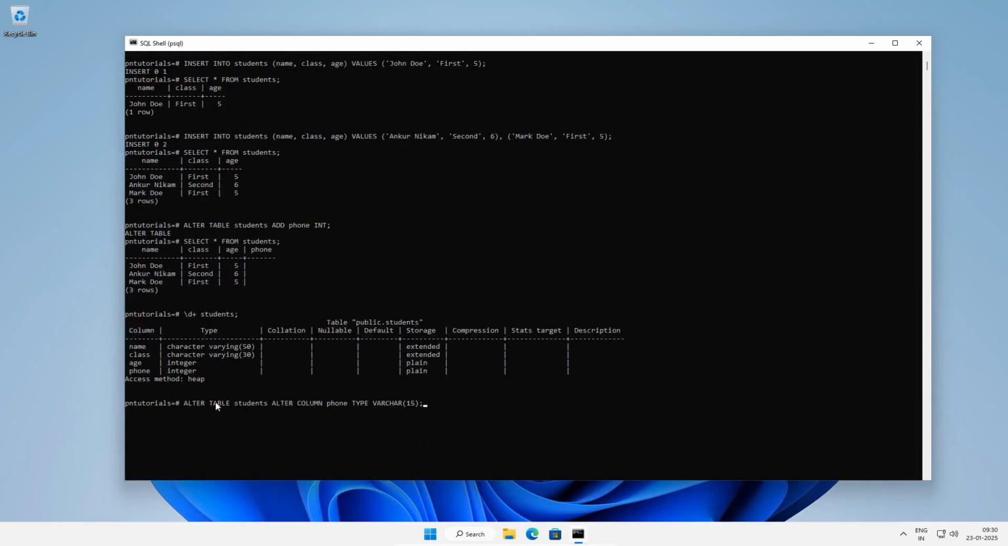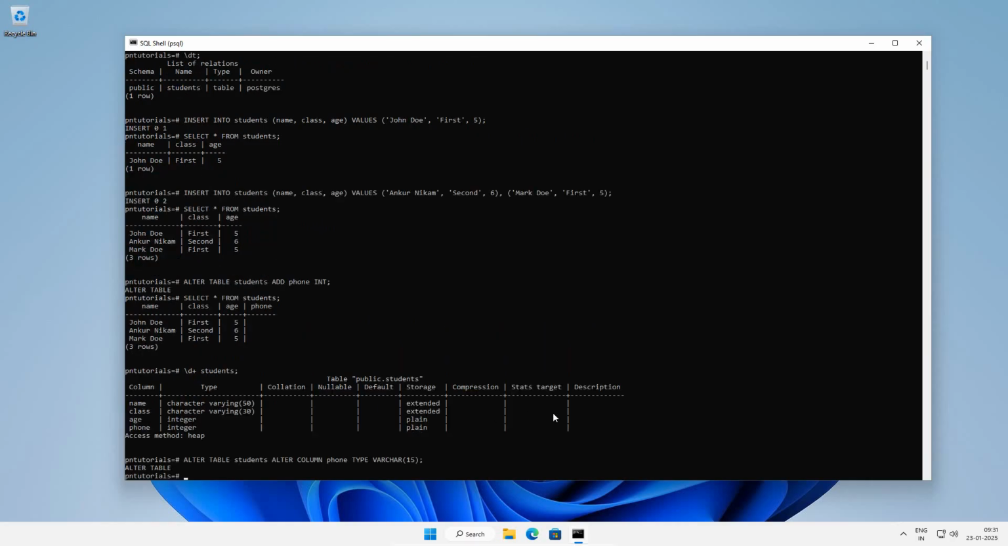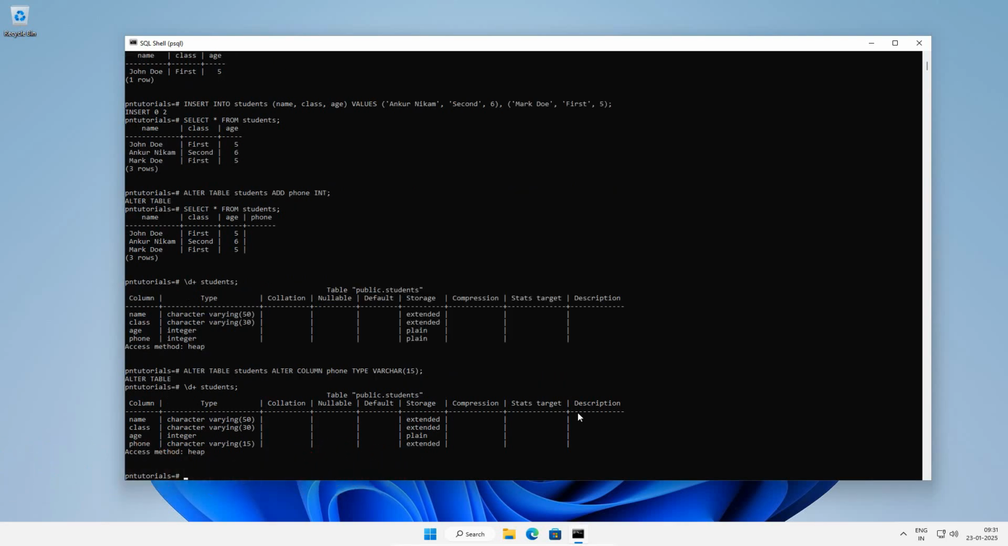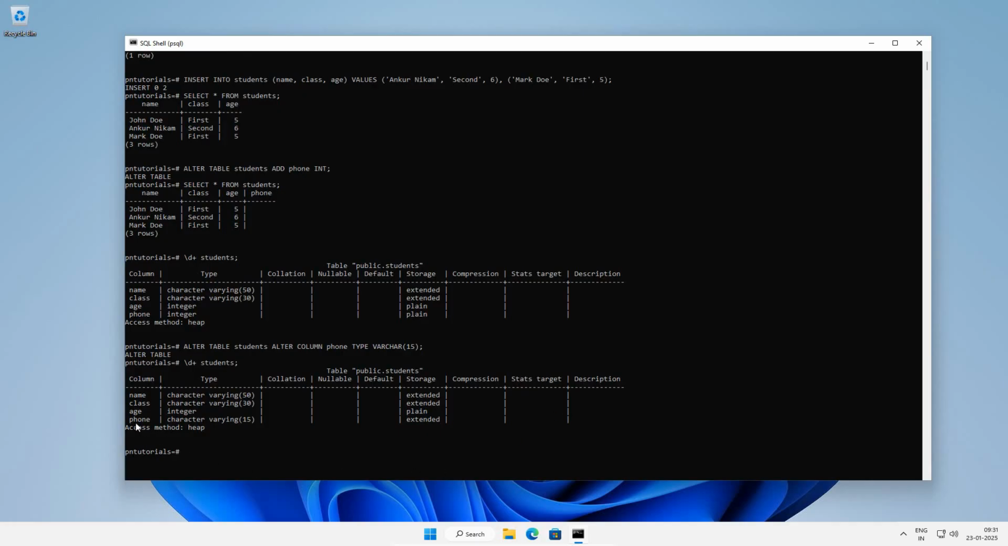Again alter table, name of the table to alter which is students, then alter column, name of the column to alter which is phone, and the new data type which would be varchar 15 characters long. Press enter and we see this alter table confirmation message. Confirm the changes using \d plus students semicolon press enter, and this time we can see the phone number data type is character which is varchar 15 characters long.